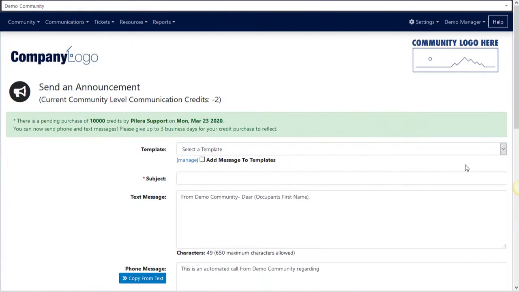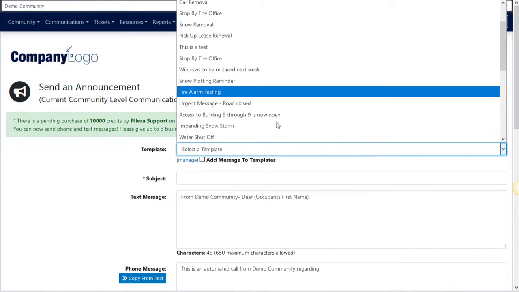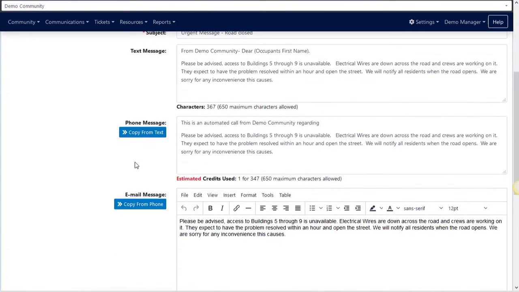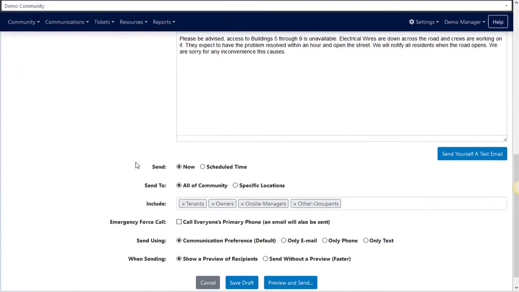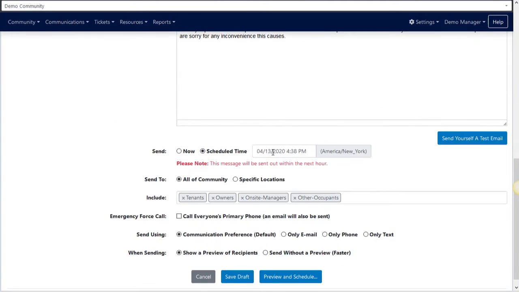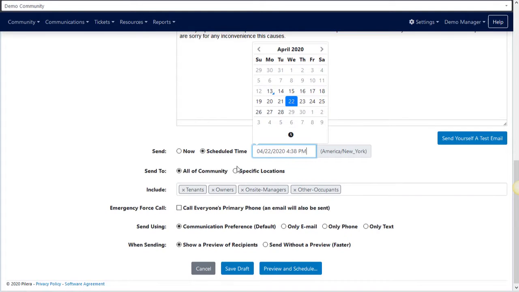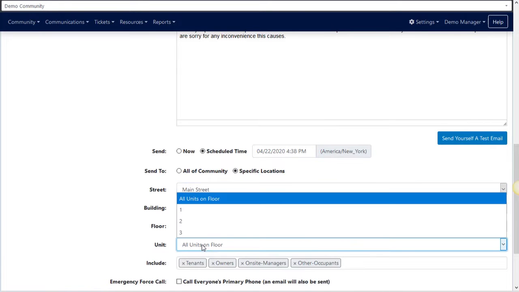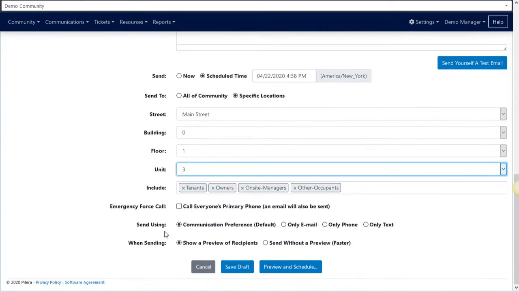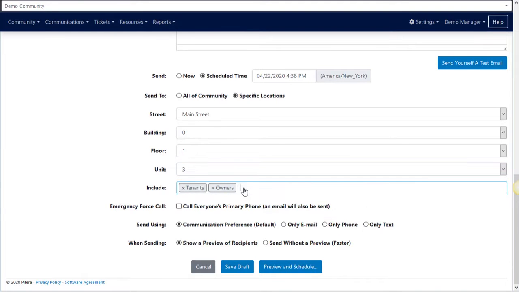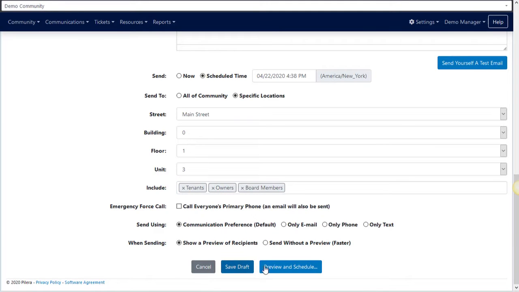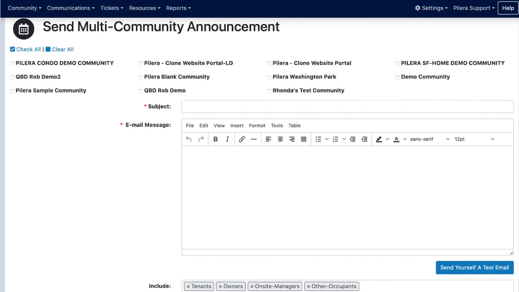Our communications product allows managers to send out automated phone, email, and text messages to the communities they manage. Messages can be sent to the entire community, to individuals, or even to specific locations within a community, such as a street, building, floor, or unit. Managers can also filter who the message is intended for, whether it be owners, tenants, board members, managers, other occupants, or any variation of those. In addition, you can send messages to individual communities or to your entire portfolio with a single click.